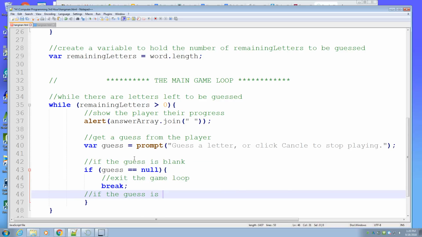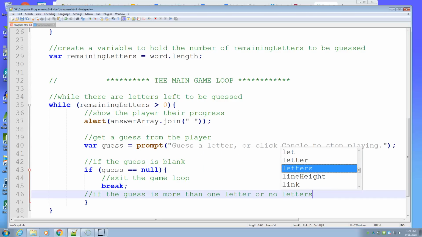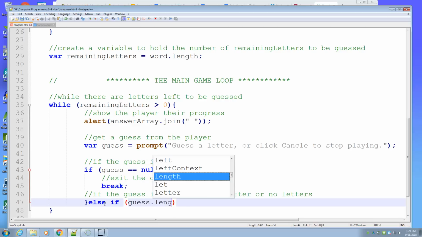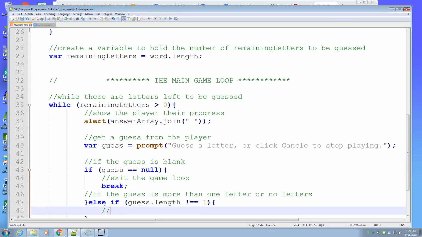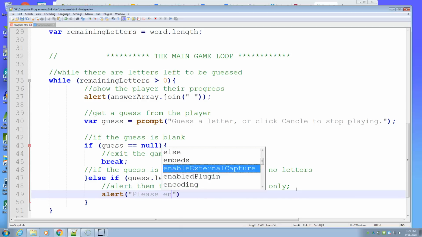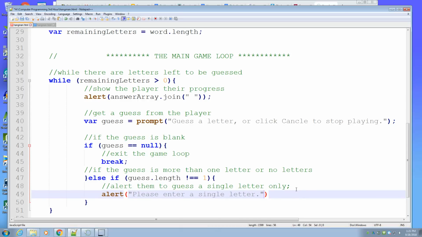Now, if the guess is more than one letter or no letters, we're going to check that next. So we've made that guess variable, and we're saying if guess.length, this is a new one for you. Exclamation point equals equals means not. If that guess is not equal to 1, they do not have one single letter, we're going to alert them to guess a single letter only. By saying please enter a single letter.